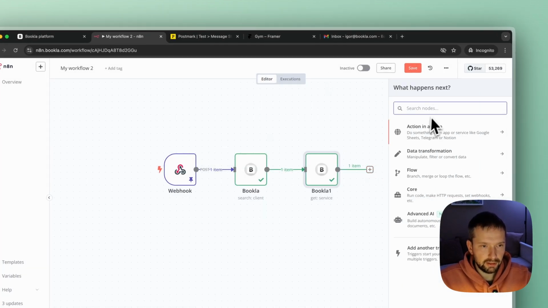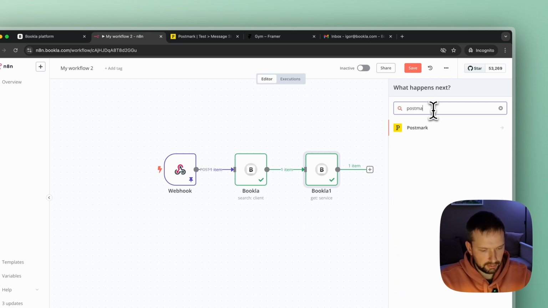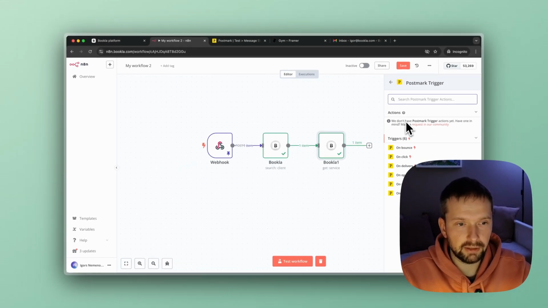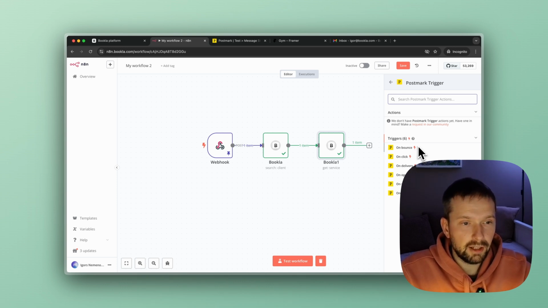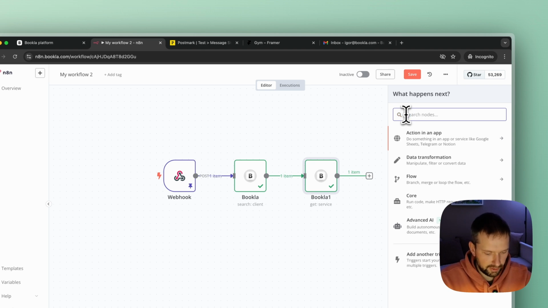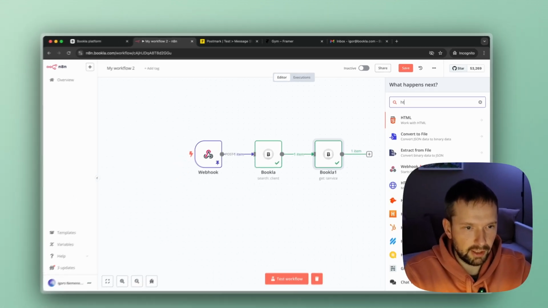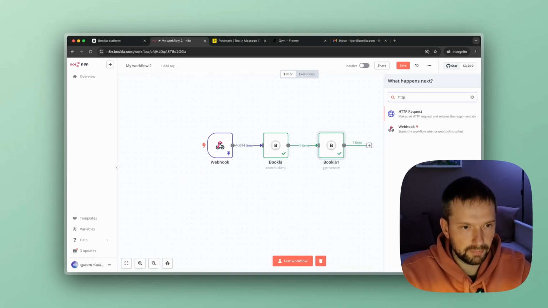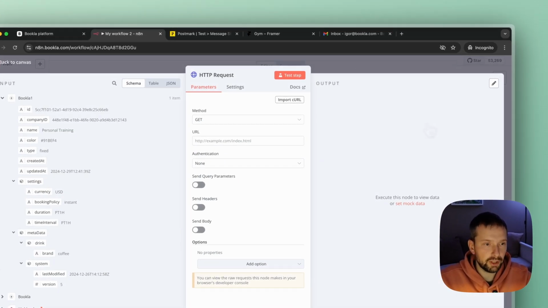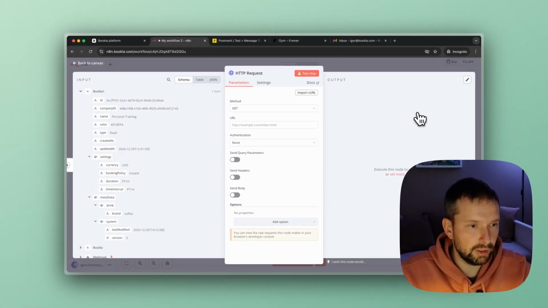Let's click and find the Postmark integration. Yeah, it's there. Oh, but they don't have any actions like sending emails. They have only triggers for webhooks. Okay, not a big deal. Let's go back and find the normal HTTP request, and let's use it to call the Postmark API to send email.